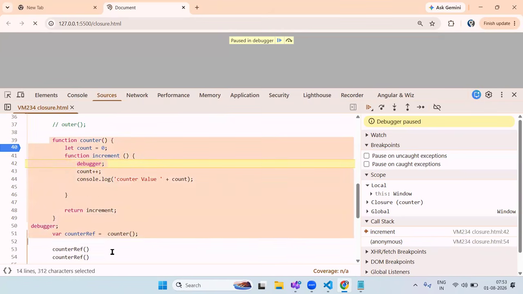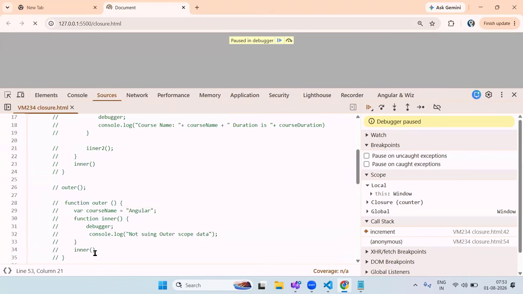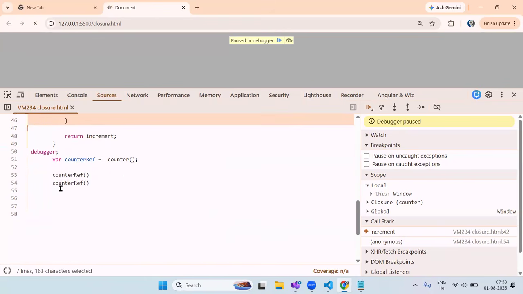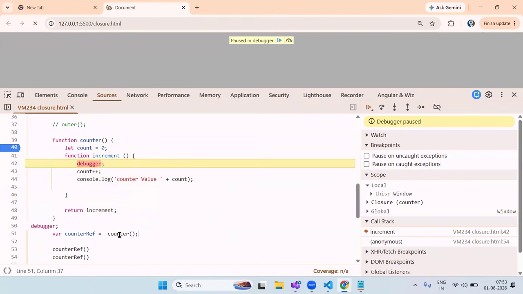This is the other example. First one is a normal one where we invoke that function inside the outer itself. Second is where we return the function and invoke it outside. So the parent function has already been executed, but still the inner function is able to remember the scope defined inside the outer function. Understood?